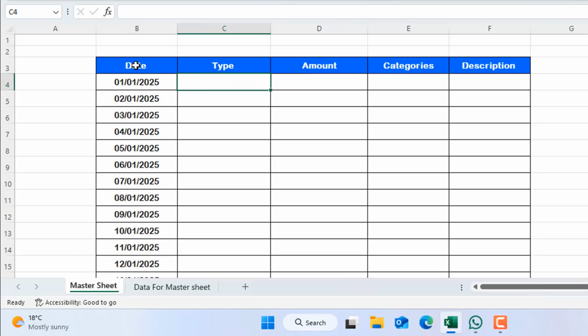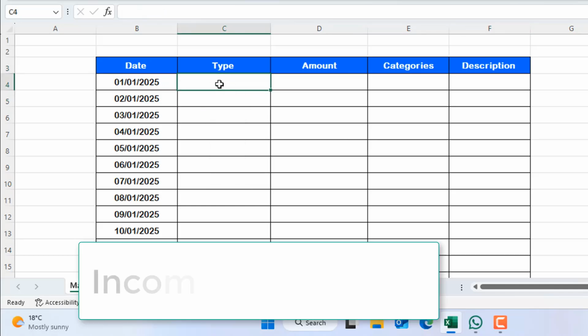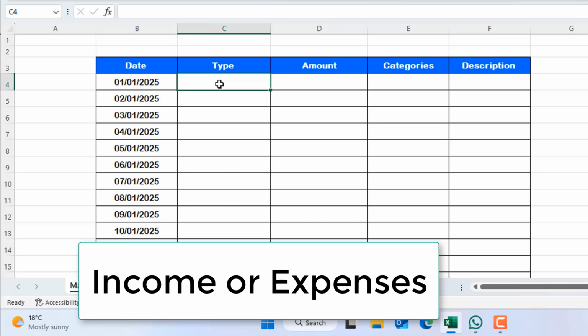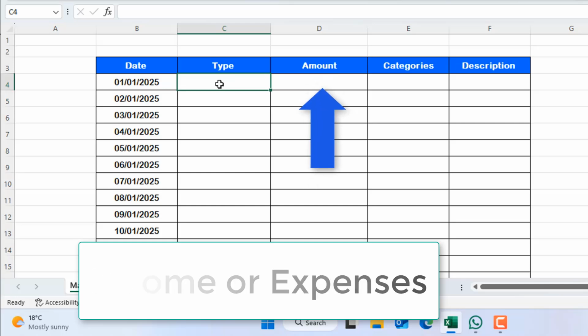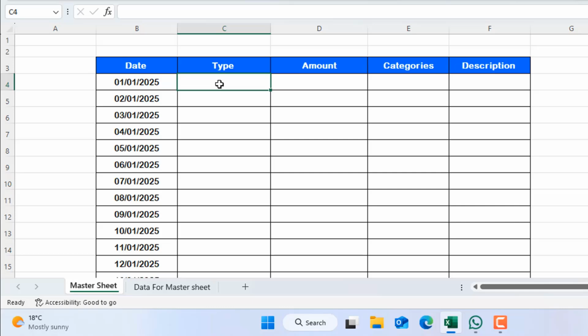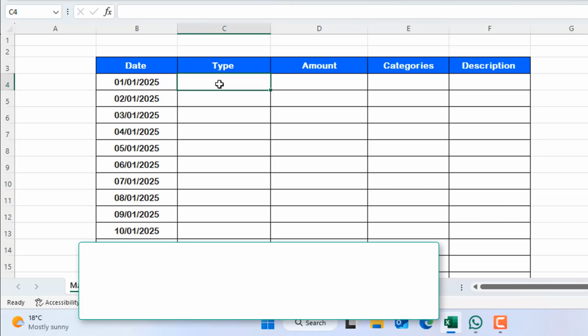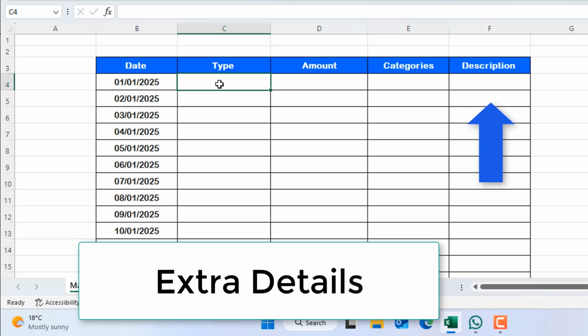Date, we will put the date of each transaction. In the type column, this is where you will choose whether it is income or expenses. The amount column, of course, has the amount of each transaction. In the category section, we have categories for both income and expenses to help us stay organized. And in the description column, you will add any extra details about the transaction.